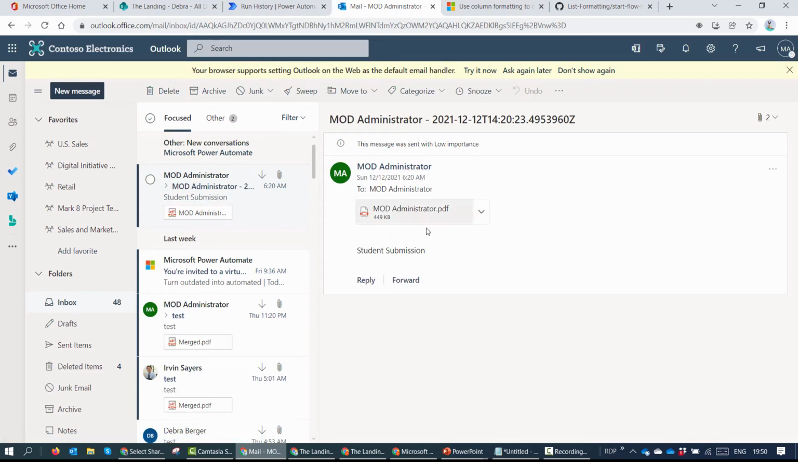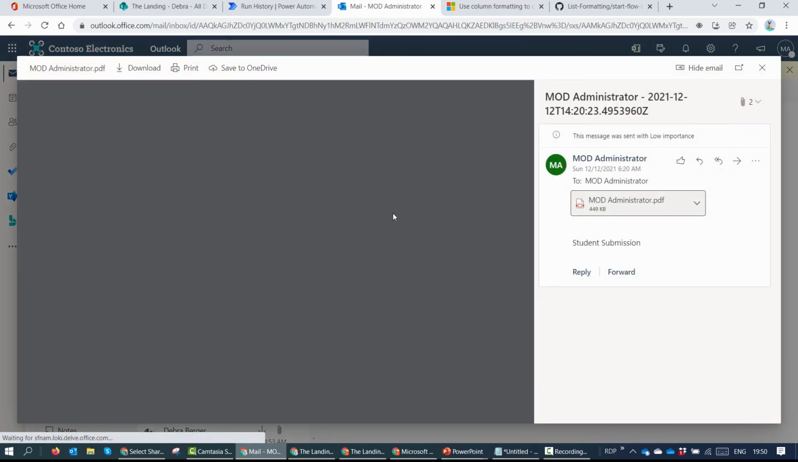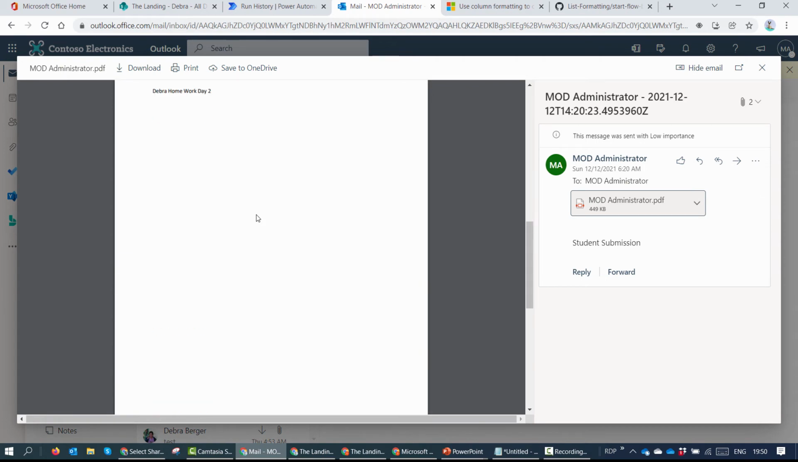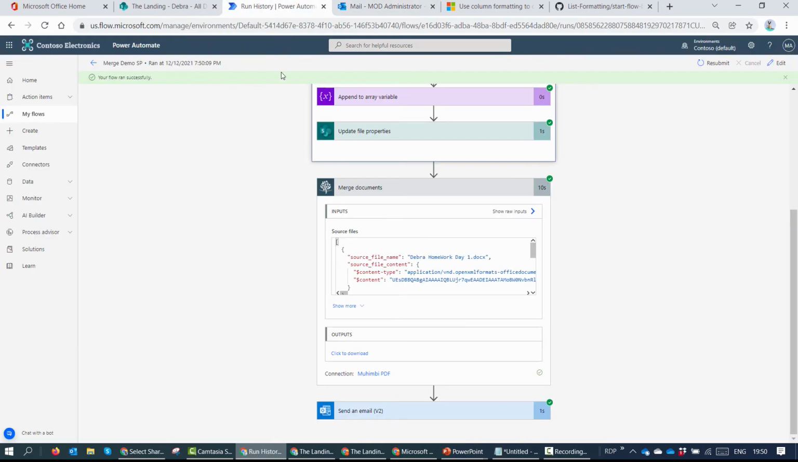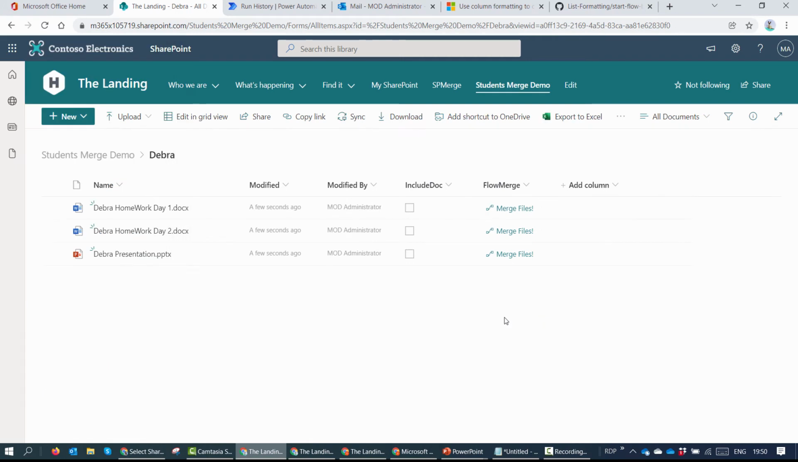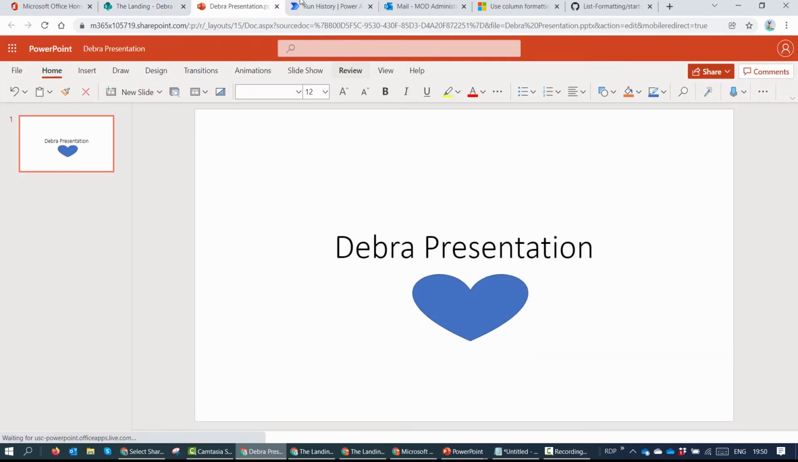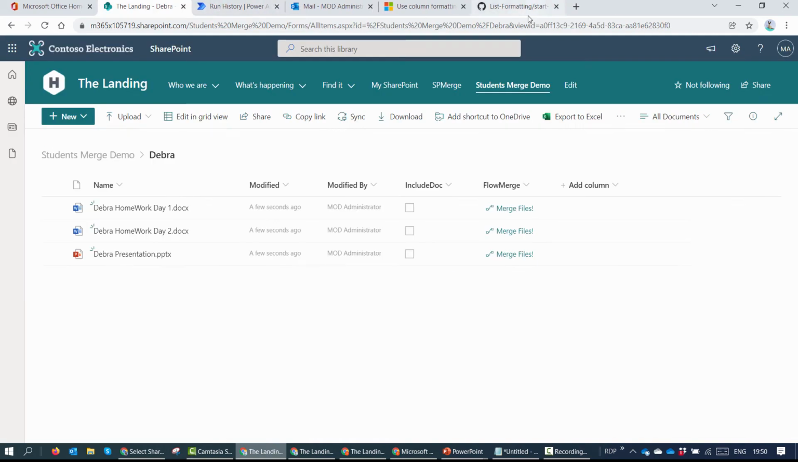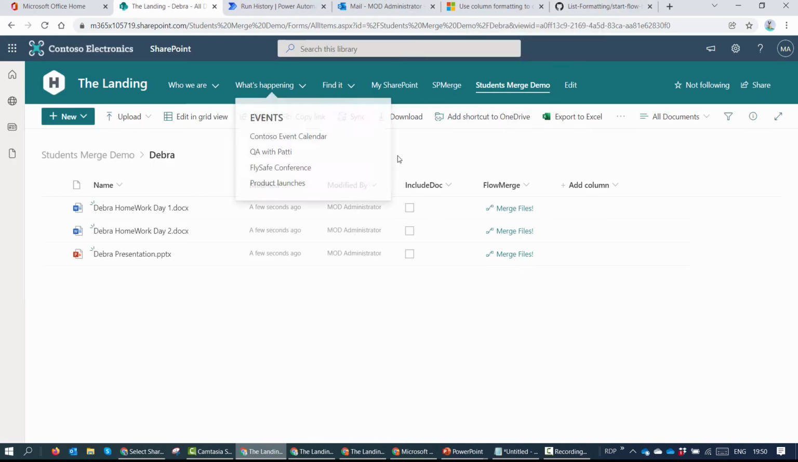So here you see we have student submission, and we have Deborah homework 1, 2, 3, and the presentation. So if I go back and if I quickly show you, this is Deborah's presentation with the heart in between, so that is it. So our flow works, and if you see, it also set the include check marks back to unchecked. However, we have to see at few edge cases.